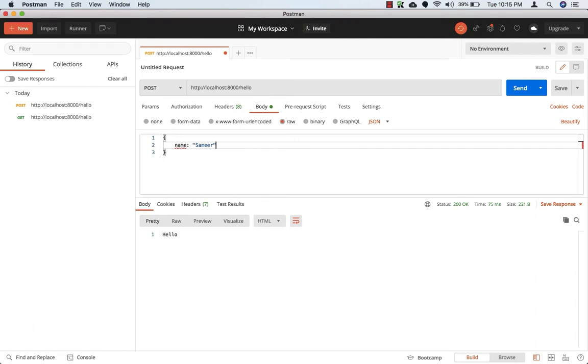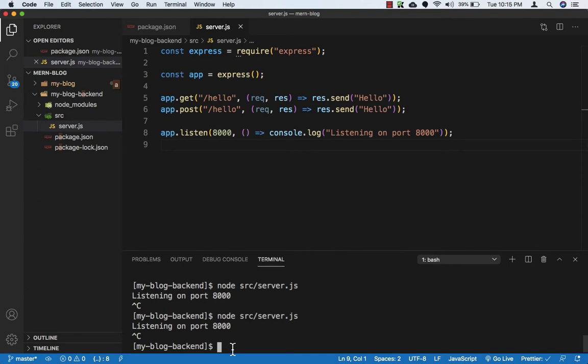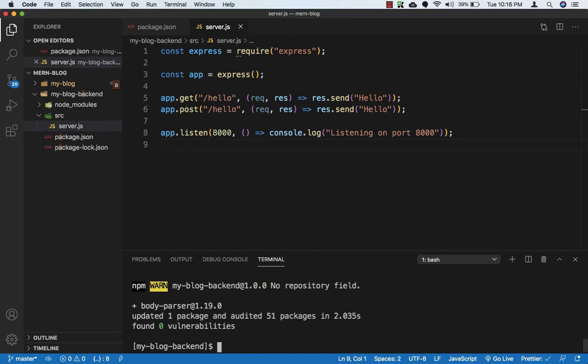So first we need to install another module called body parser. So let's go to Visual Studio Code, and let me stop this server. And we need to install body parser. So npm install --save body-parser and hit enter. Body parser allows the server to extract the JSON data that we send along with our request.